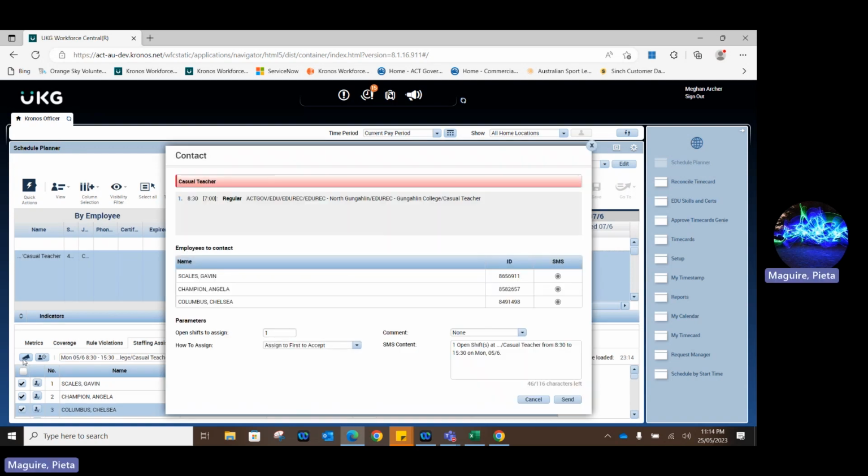And I get this secondary pop-up here. So here we've got the casual teacher shift up the top here. I'm only sending out one shift, but there must be a one-to-one relationship here. And I'm going to leave assign to first to accept as the option. In the SMS content, whatever information you might want to see in the SMS is what you should type in here. So for instance, you might say, hi, it's Gangalan.